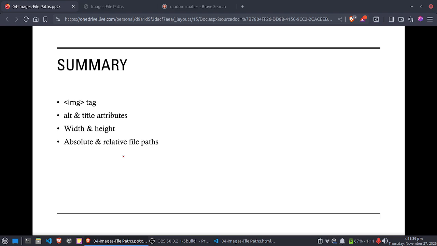So let's summarize what we learned in this video. IMG tag, alt and title attribute, width and height, absolute and relative file path. If you understand these basics, you will never face image loading problems again.